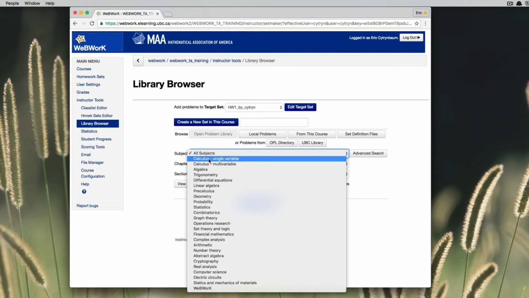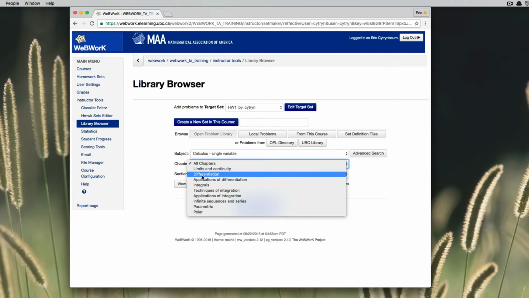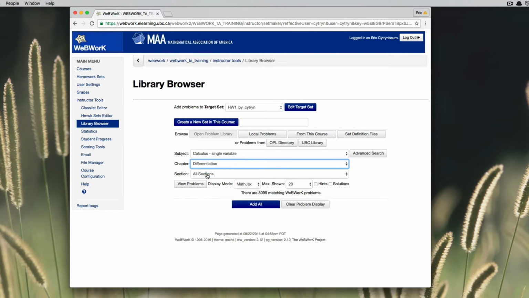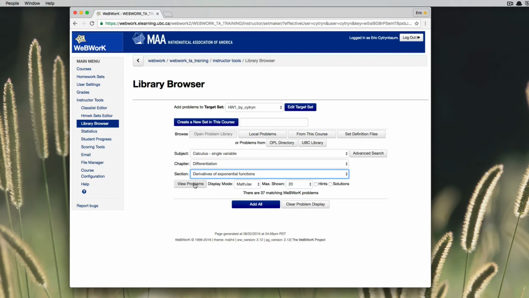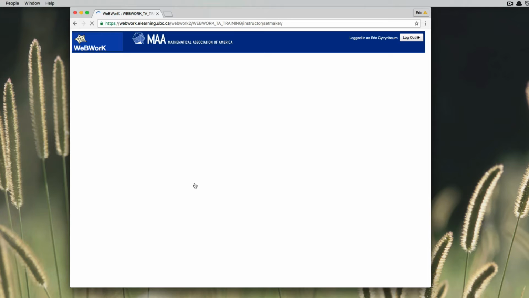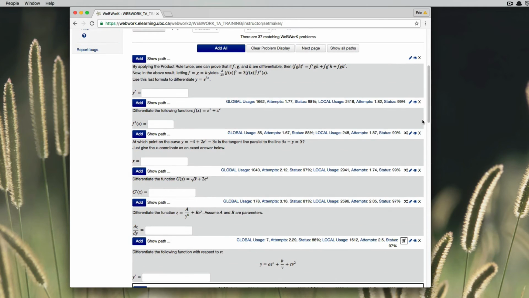So what I can do is, let's say we're teaching a calculus course here, suppose. I'll click on calculus single variable as the subject, and then it automatically gives me a set of topics within that subject. So let's say differentiation, and then the section within that, derivatives, let's say, of exponential functions. So now I can view problems, and it'll do this in batches of 20, at least by default it's 20. And so you can scroll down and see all the problems available.